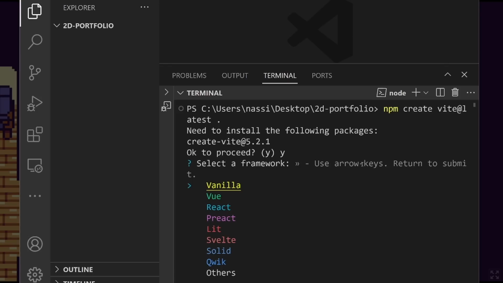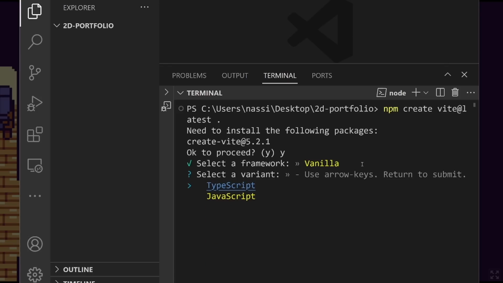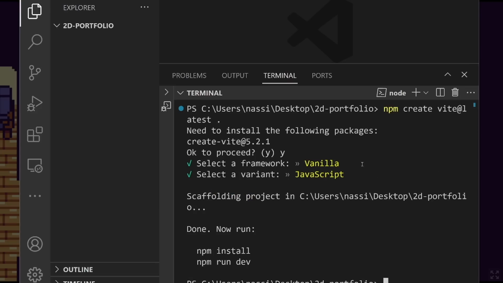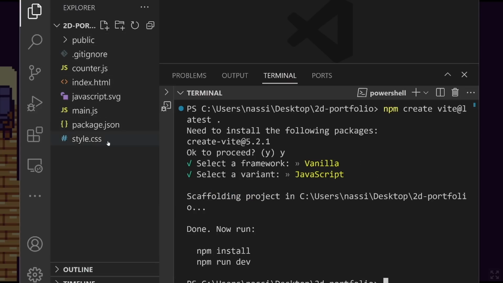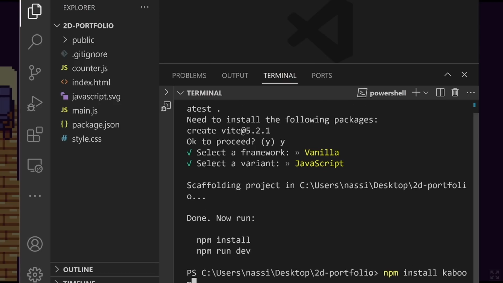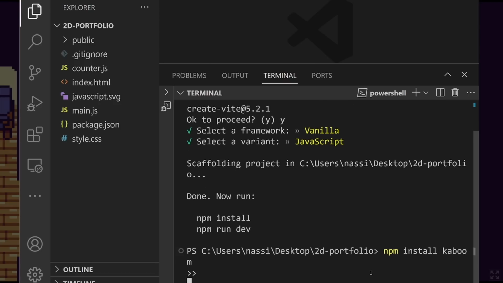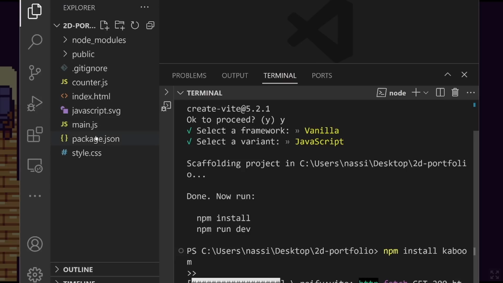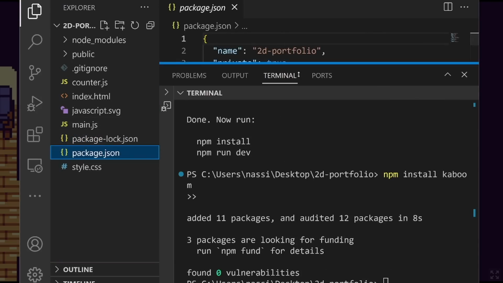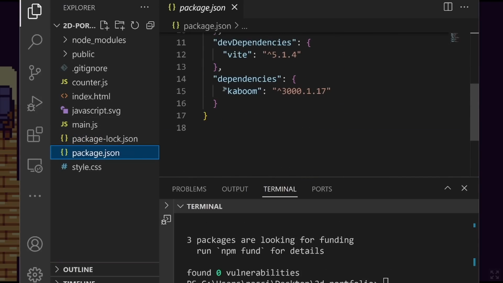And then here it's going to ask you to select the framework. We're going to go with vanilla JavaScript. And it's going to add a bunch of stuff. So for now, just do npm install kaboom. So it's going to install the Kaboom.js library. Whoops, I hit the wrong thing, but hit enter. Is it going to work? Okay, all right. So it's going to install the project, and then in your package.json, you can see all your dependencies. So here we have kaboom.